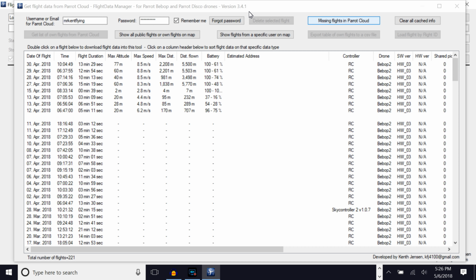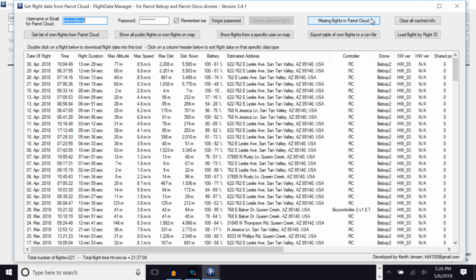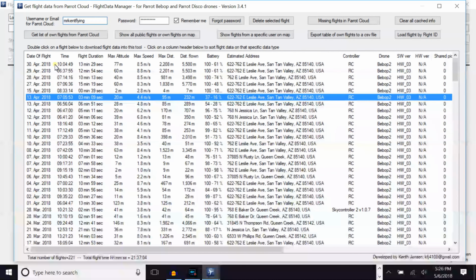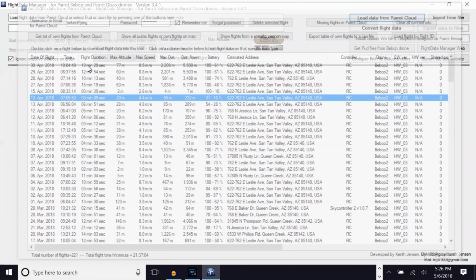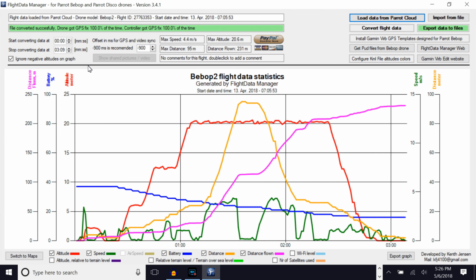Now the file we're looking for is April 13th. And it's a little 3-minute file. That's it right there. So we'll double click on that. And there's our data right there.